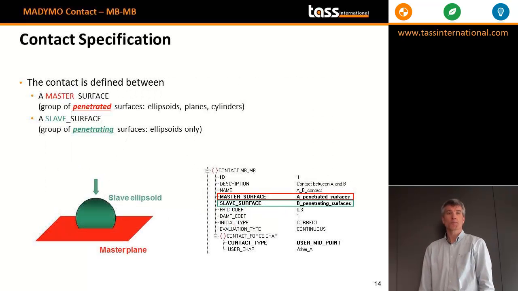Let's go to the contact specification. You have a master surface, and that's a group of ellipsoids, planes and cylinders, and that's called the penetrated surfaces. The dummies, for example, have already predefined group MBs for that. If you make your own models, you have to define your own group for that. The slave surface is considered as the penetrating one. Those can only be ellipsoids.